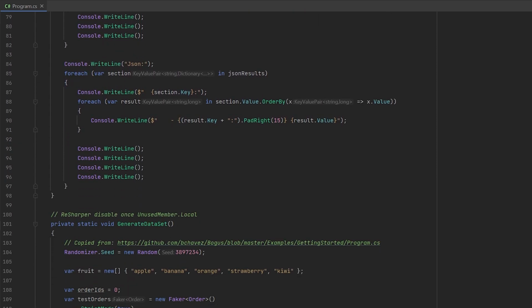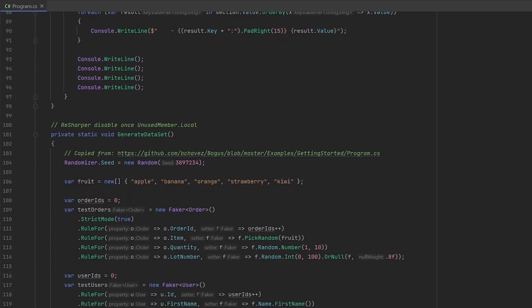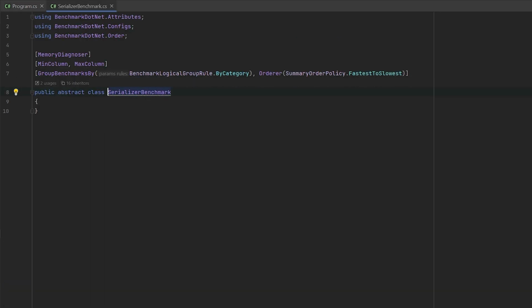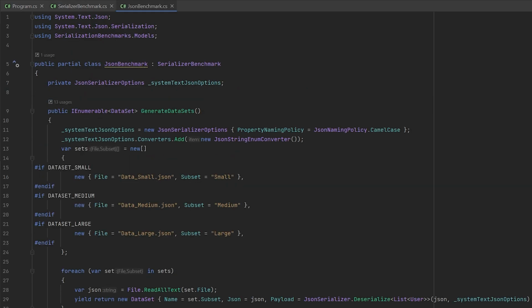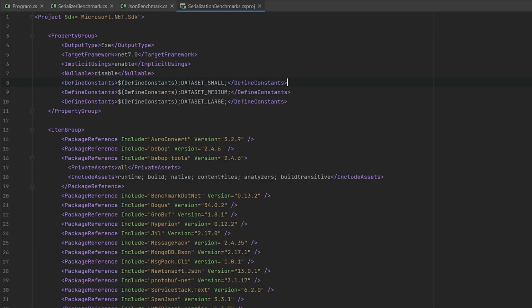Generate datasets is pretty much a carbon copy from the Bogus.NET README file, with a few tweaks to help us generate some larger datasets. As for our benchmarks, we have an abstract base class that contains a common set of attributes at the class level from which the JSON benchmark and binary benchmarks will inherit. The JSON benchmark class contains a generate datasets helper that reads from the data underscore files in the project folder. I've put some switches into the csproj file so we can control which data files we are loading for our tests in a bit easier manner.